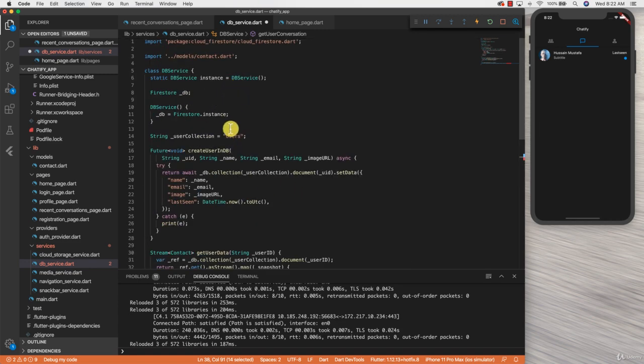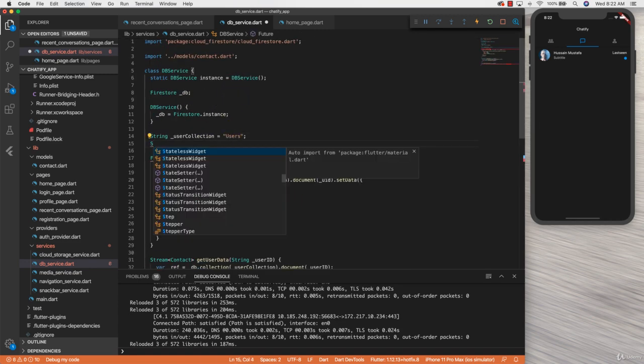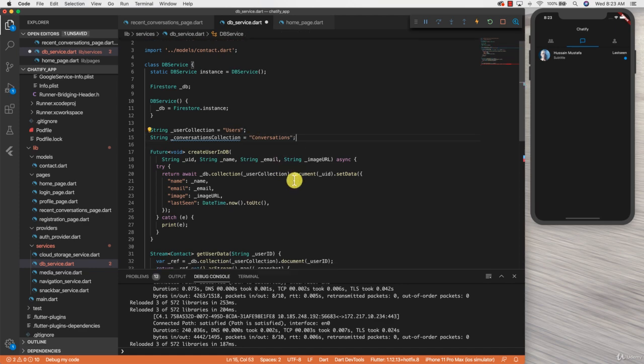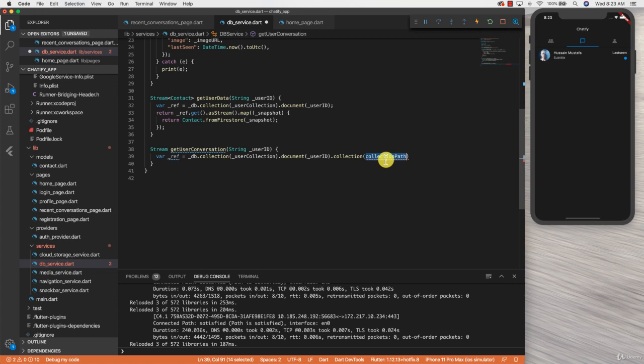So I'm going to go to the top. After our user collection, I'm going to define a new string, and I'll call this conversationsCollection. And then I'll set this equal to conversations. With that, I'm going to add the semicolon. I'm going to go down, and then I'm going to add the conversations collection. Okay, so now with this, I'm going to add a semicolon. So we have a reference to our data now.